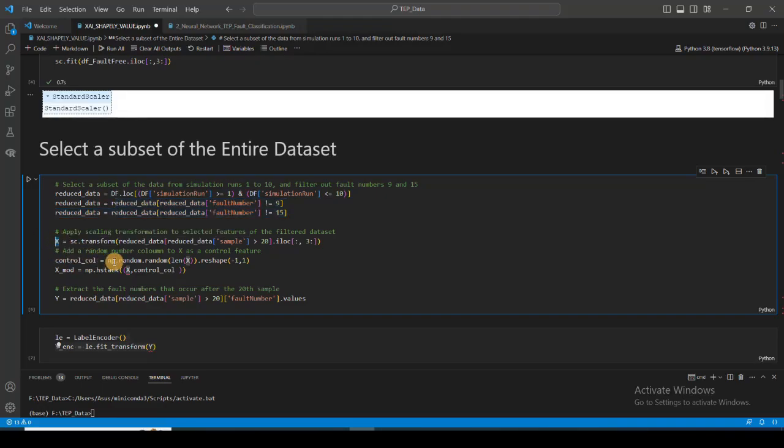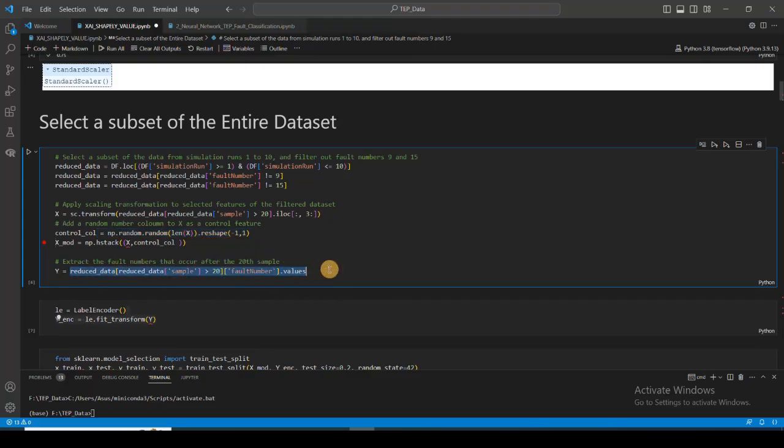I'm scaling my X data, and then I'm adding a control feature that we saw in the last video. Because this control feature is just random numbers, we know that it does not have any predictive power. Whichever feature in our dataset comes after this does not contribute anything towards the output prediction. So that's why I'm adding a control feature, and this is my X modified, and this is my corresponding labels.